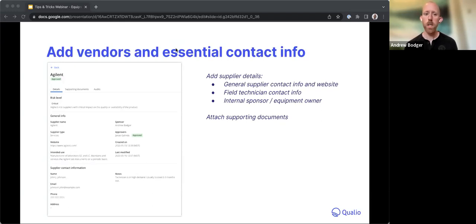Then you also have the supporting documents tab. So again, this is where you can attach that statement of work or that service level agreement. And the idea is that you're keeping all the information related to that vendor in one easy to find location.